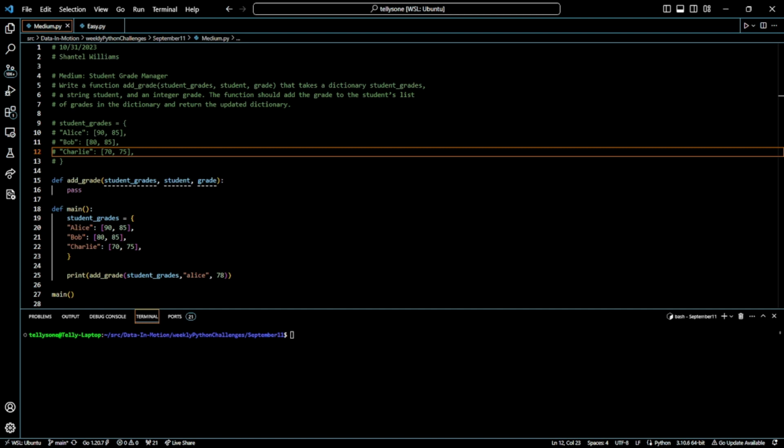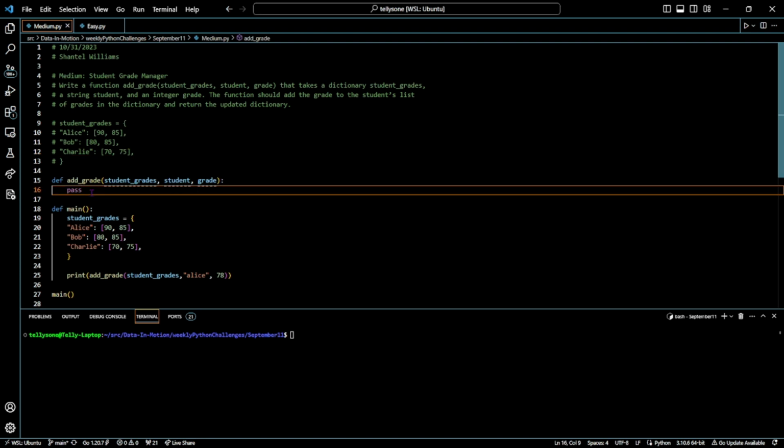As you see, it has the student names as the key, and then it has the grades in the list as integers. So let's go ahead and get started with the solution down here. As you can see, I already created the function add grade, and it does take in those three parameters. So let's remove pass and get some logic in here.